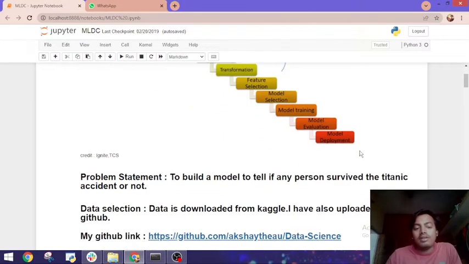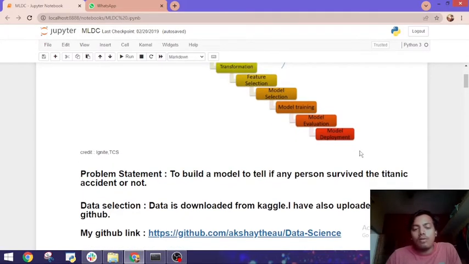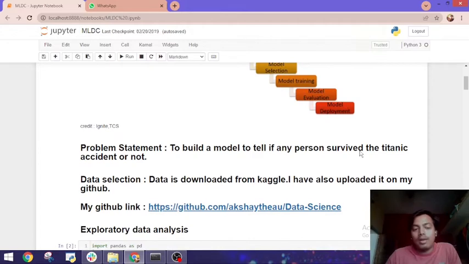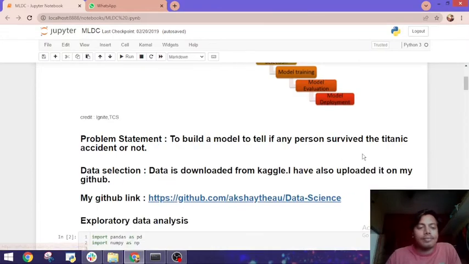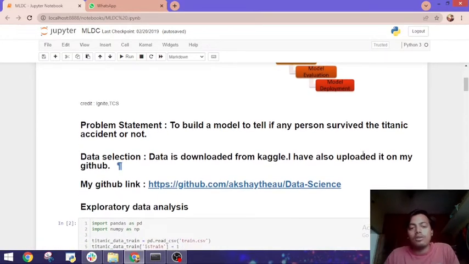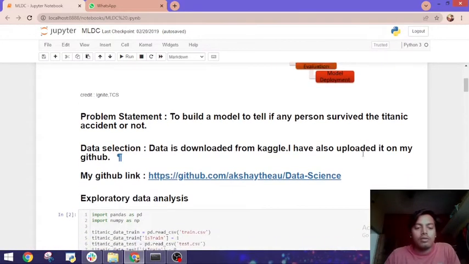Okay, moving to the second step, that is data selection. So here I've downloaded it from Kaggle, and I'll also upload the data set on GitHub, so you can download it from there. Here is my GitHub link. You will get this notebook also in my GitHub, so no issues there.